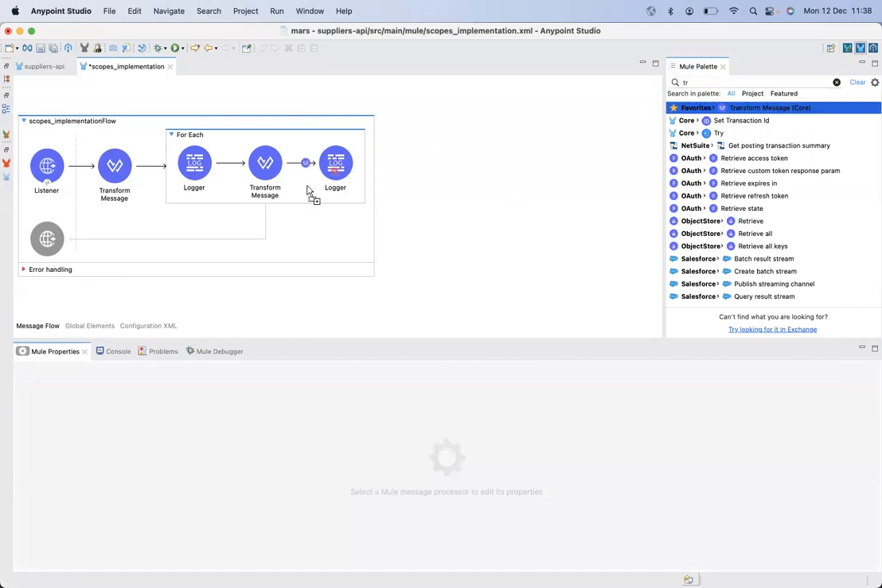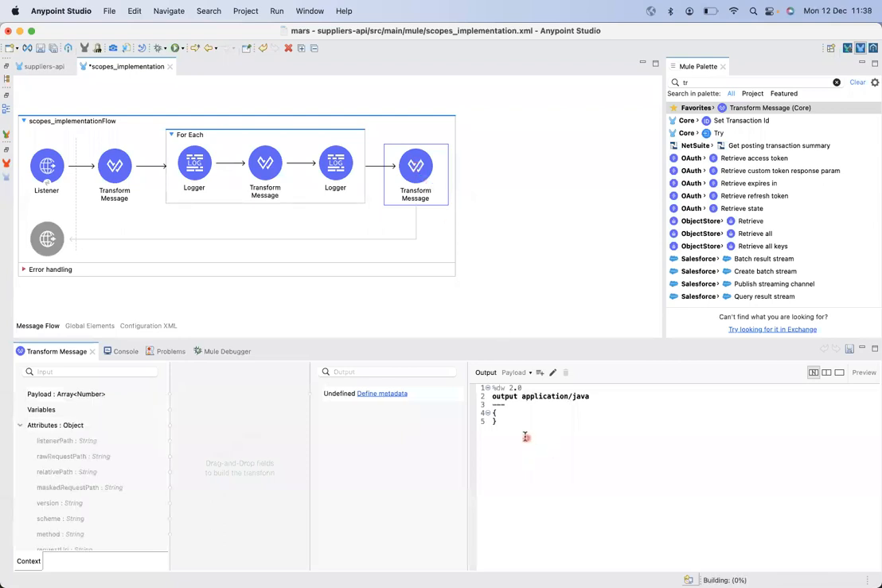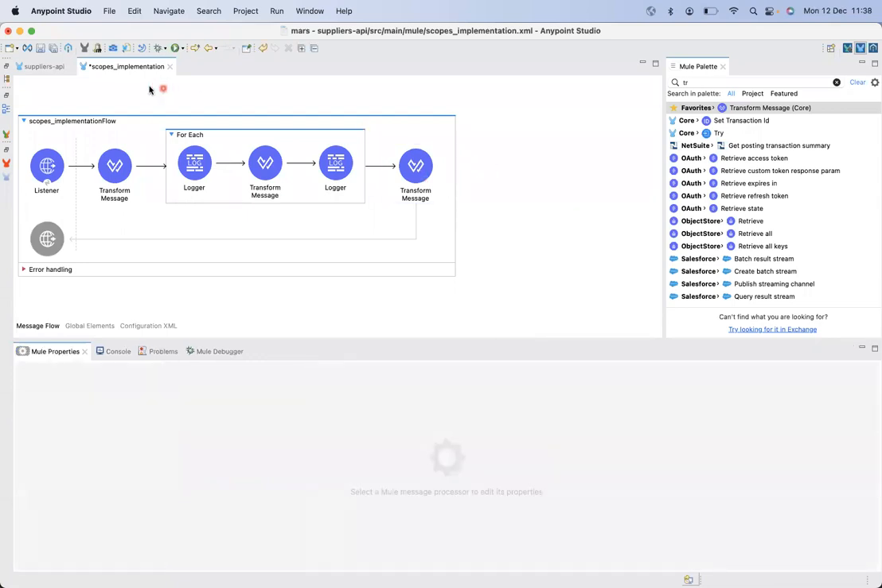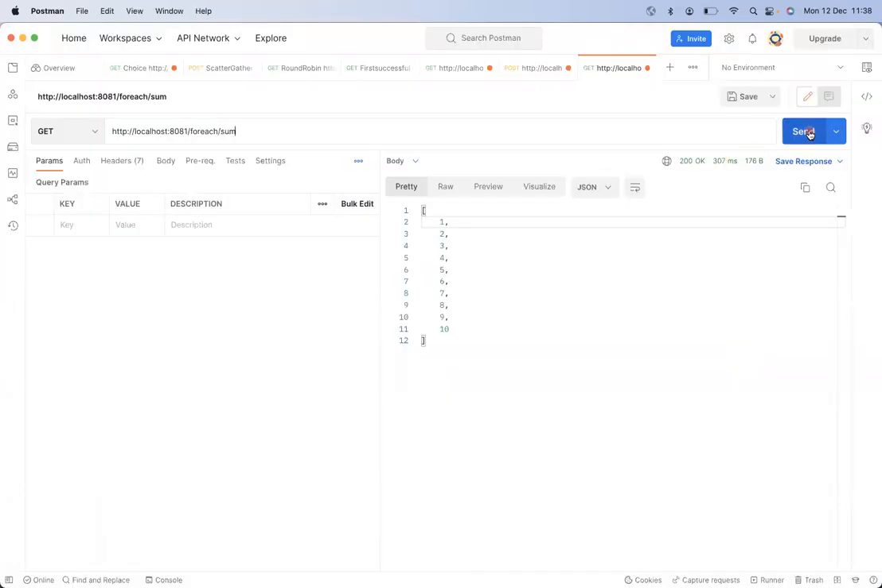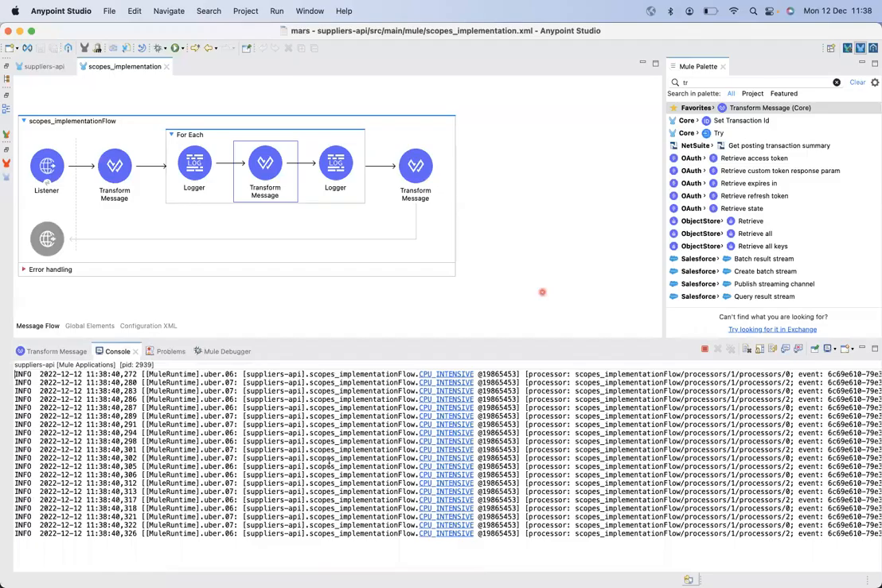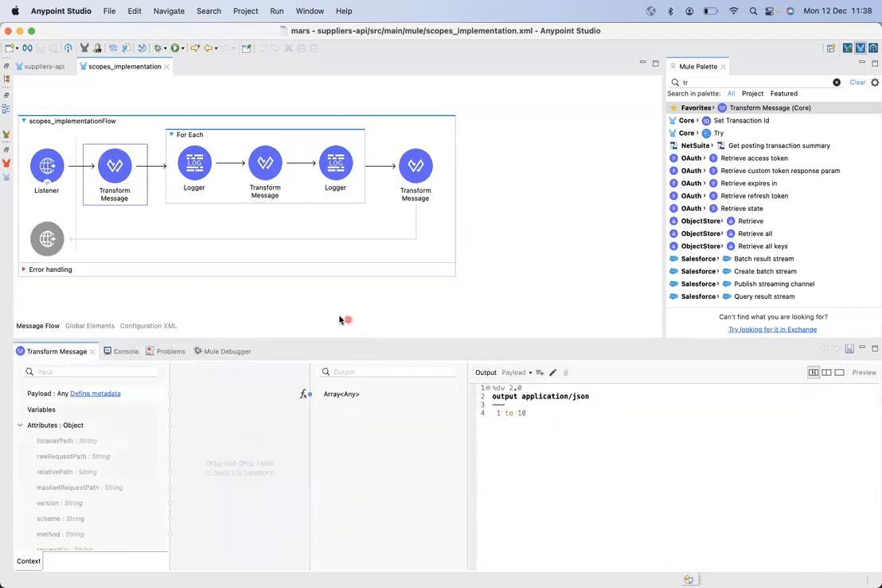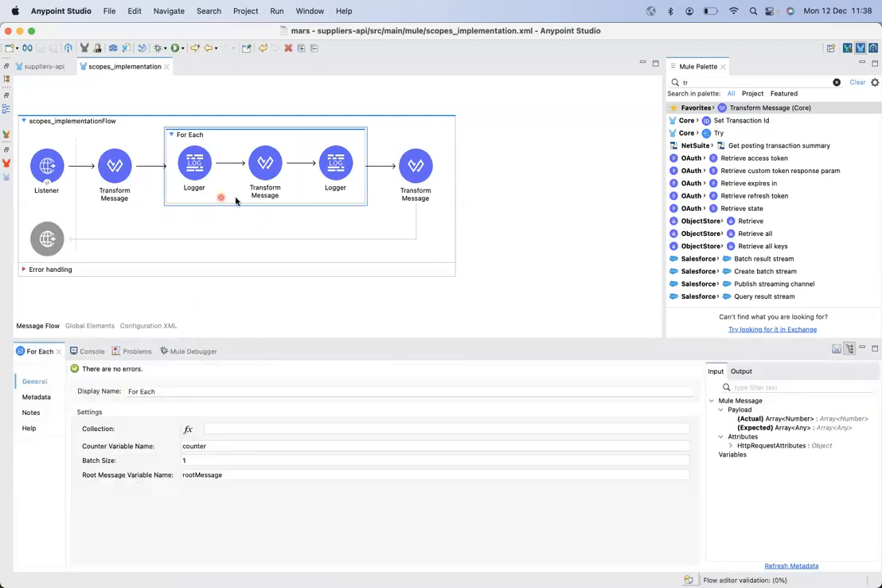add one more transform message at the end of the flow, outside of the for each component. So here also I'm going to add a payload. Saving the changes. Application is deployed. Just send a request to the service. So whenever we send the request to the service, the first component has executed, and after that, it is executing the for each scope.